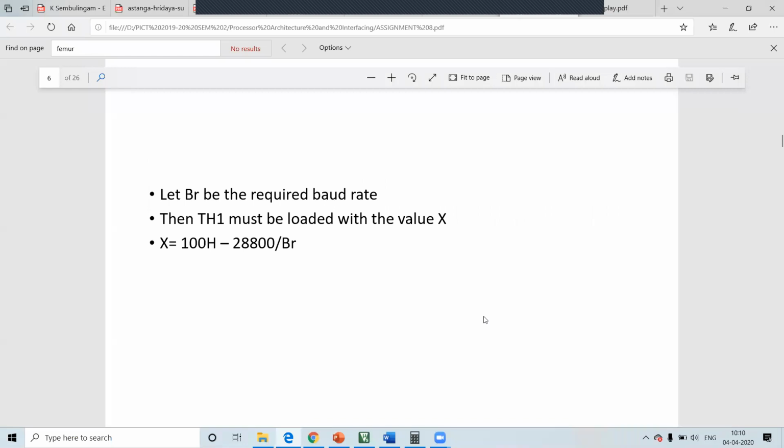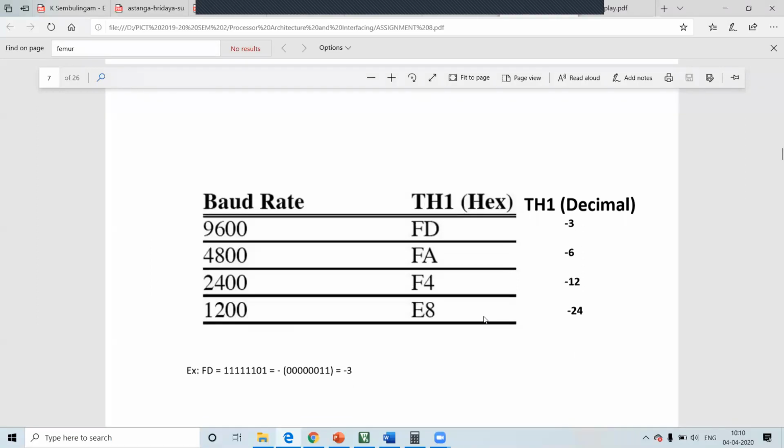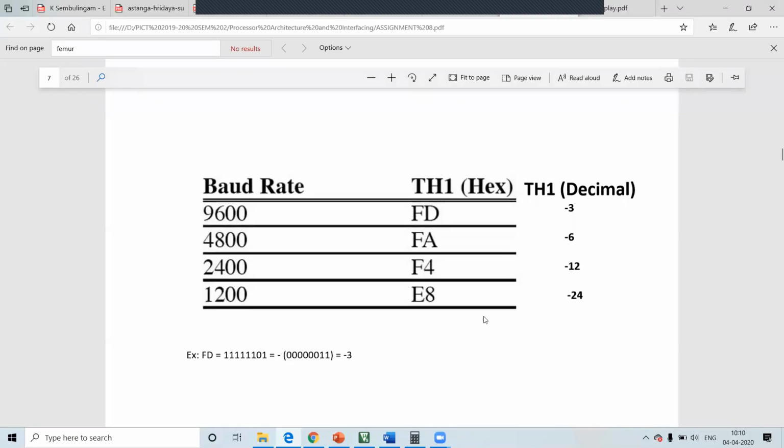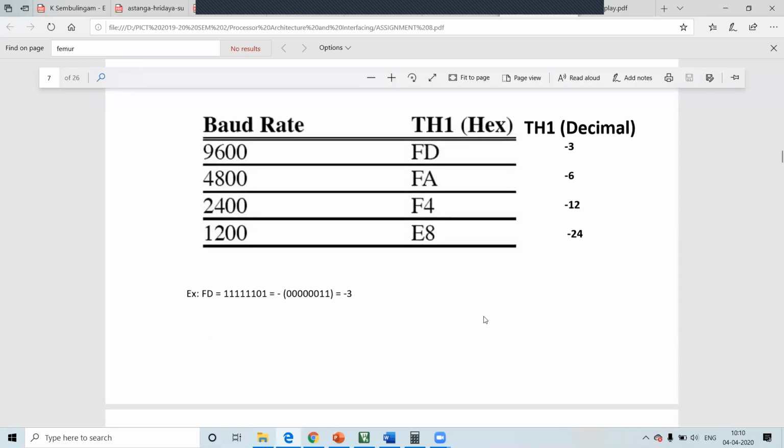Let BR be the required baud rate. Whatever baud rate we require, depending on that, we have to find the value of TH1 register of timer 1. So this TH1 should be loaded with the value which is equal to 100H minus 28800 divided by BR. Now these are the calculated values for 9600 baud rate. TH1 is FD in hexadecimal. If you consider the decimal number, then it is -3. So the conversion of -3 to hexadecimal is shown here.